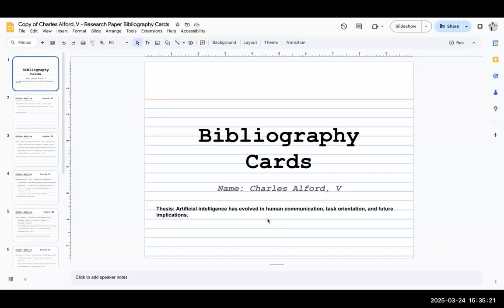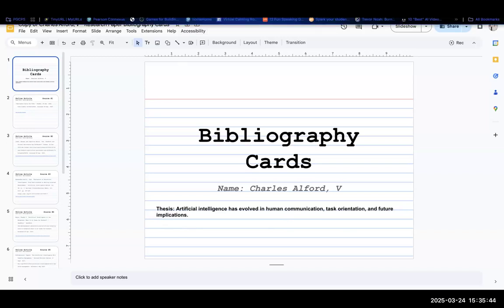So what this student did was he found 9 sources: 3 for human communication, 3 for task orientation, and 3 for future implications in regards to artificial intelligence evolution. All right, so now that he has his sources, he has to go ahead and pull out the actual research, the actual evidence onto his note cards.